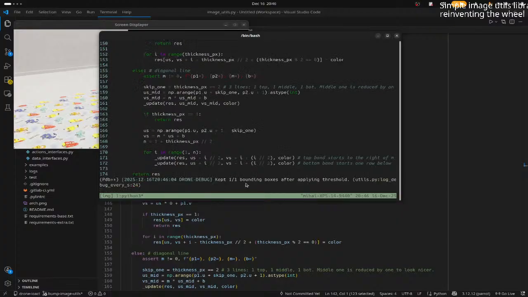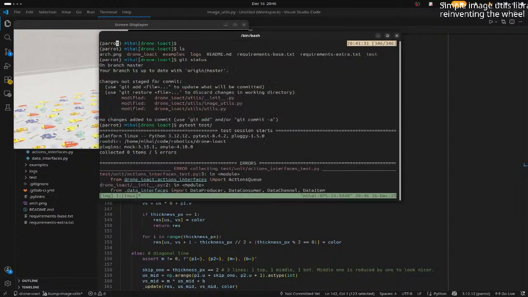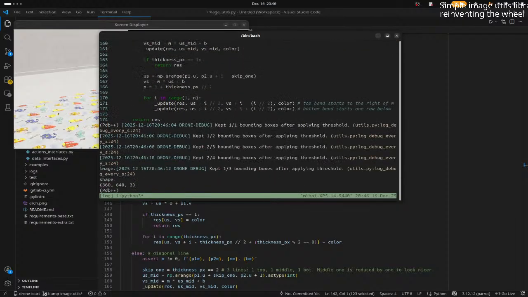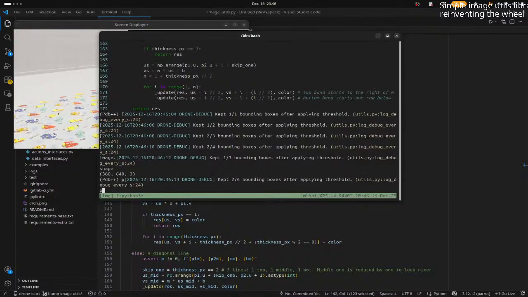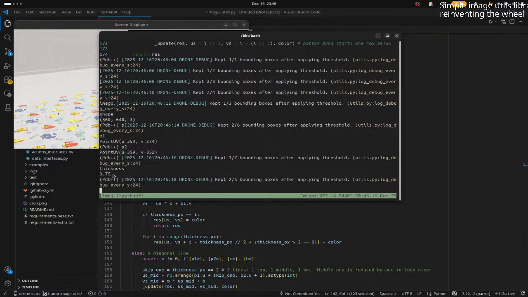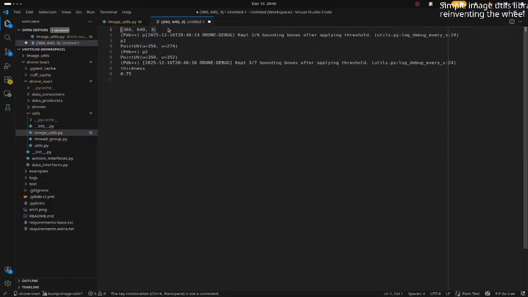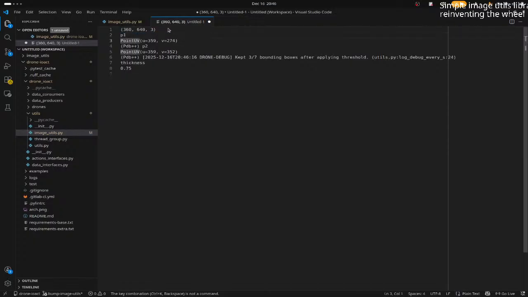And how did it fail? Let's look at the arguments. So I have p1, p2, color and thickness. So image, first image.shape, p1, p2, thickness. So these are my arguments. Now let's make a test out of that.